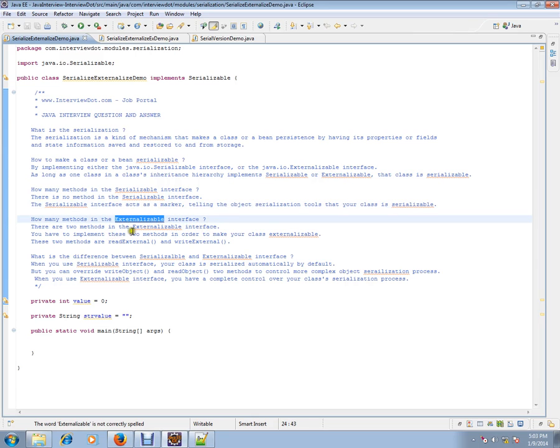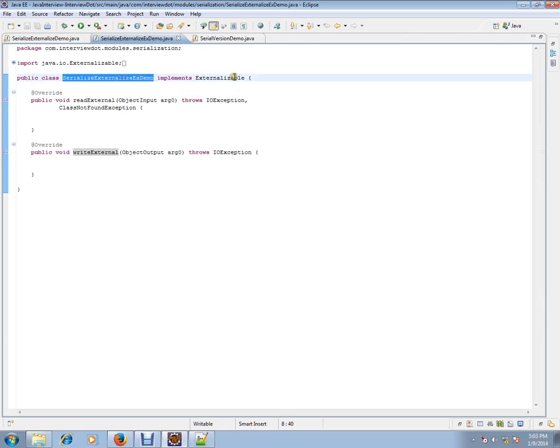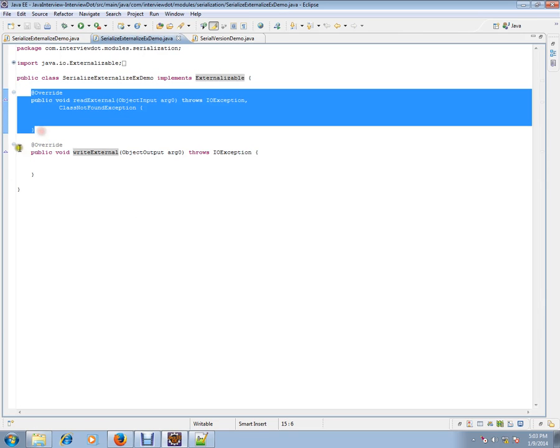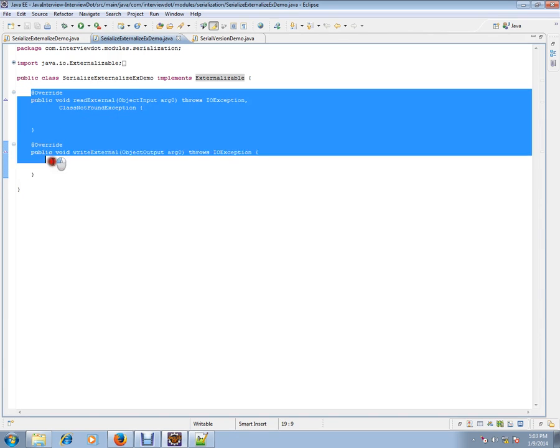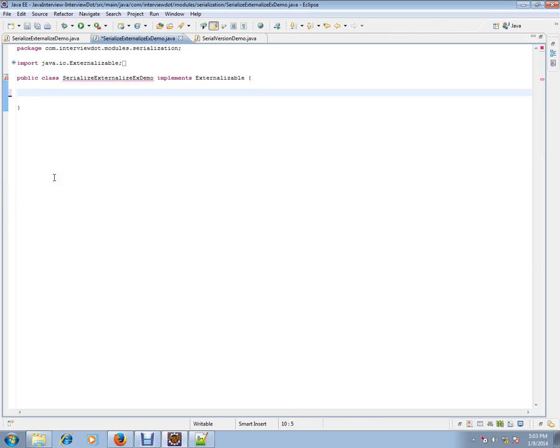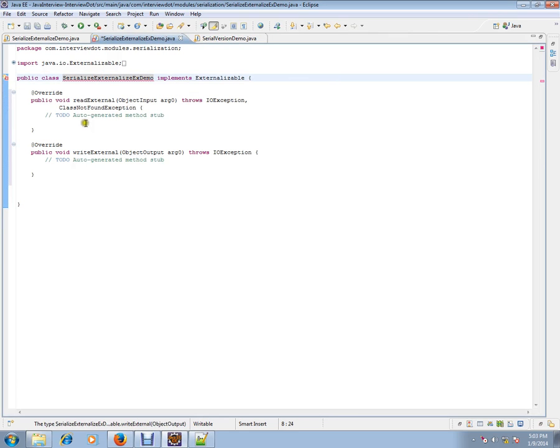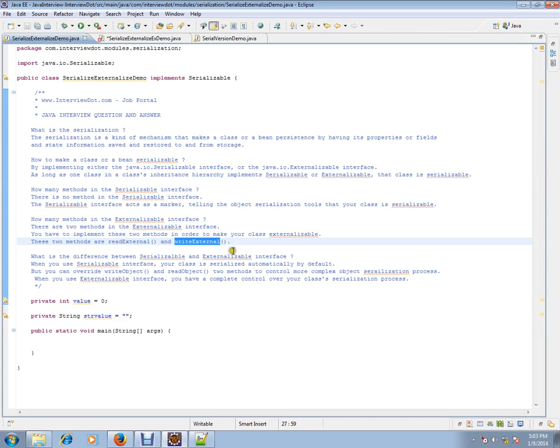How many methods are there in the Externalizable interface? There are two methods in the Externalizable interface. These two methods are readExternal and writeExternal. So I'm giving an example for Externalizable. This class is implementing Externalizable, and it has two methods. These two methods are very important. They are must-have methods, otherwise the compiler will give you an error. So add the implemented methods. These two methods are compulsory whenever you implement it.